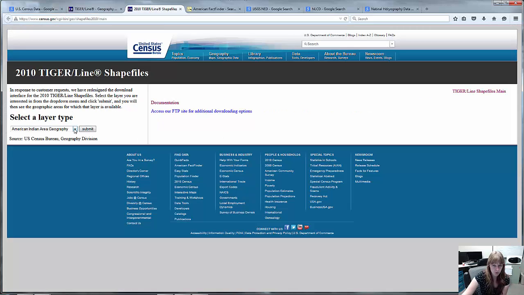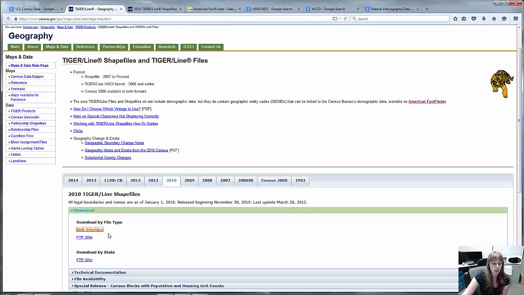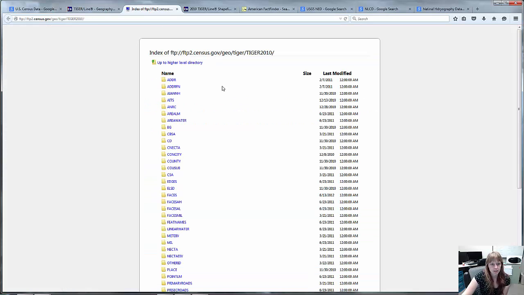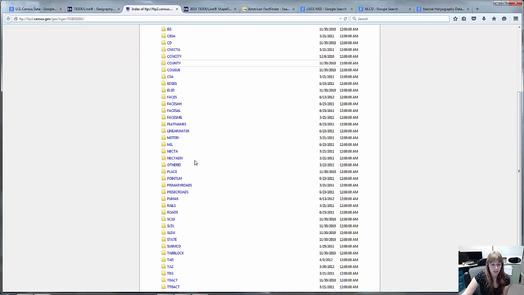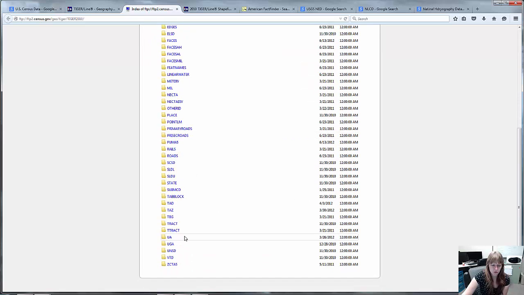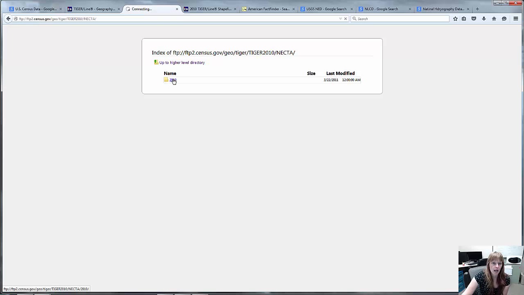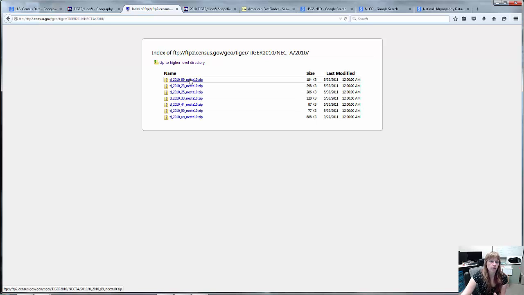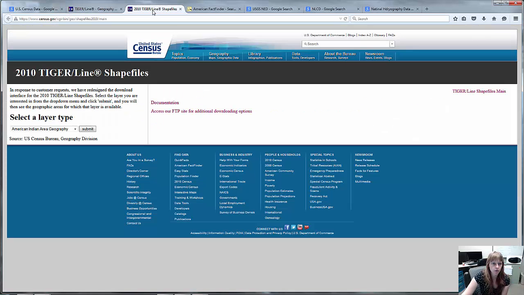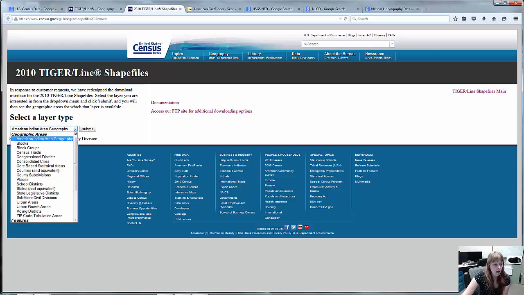which will actually walk you through how to do everything, and then you can do an FTP site. FTP sites look like this. They tend to be a lot harder to use because while they're organized well, you actually have to go into each folder and then make sure that you download all of the file extensions or you get the right zip folder. So we're not going to do that today. What we're going to do is go to the web interface.